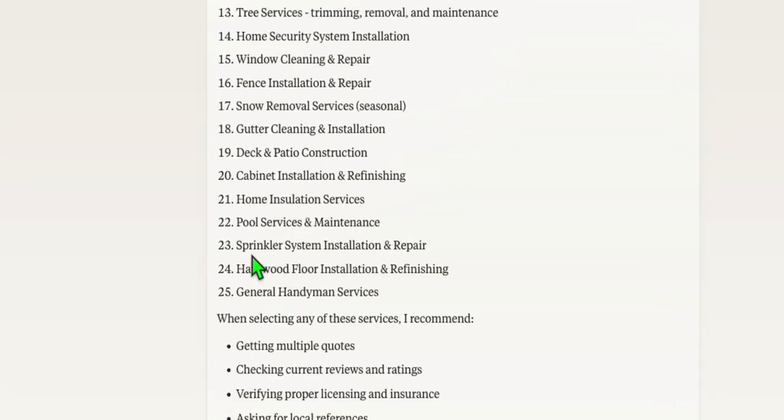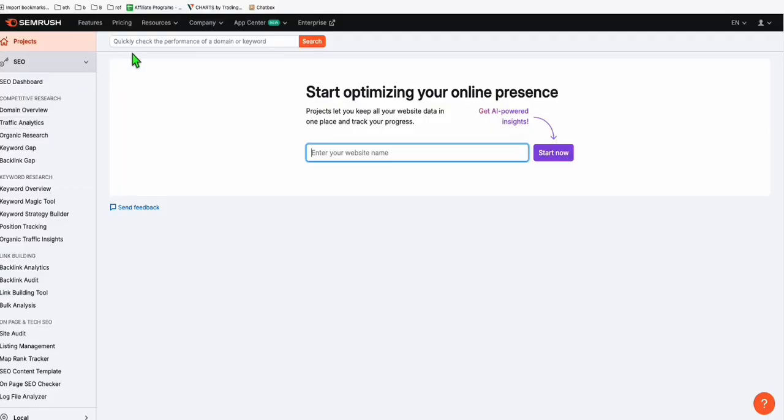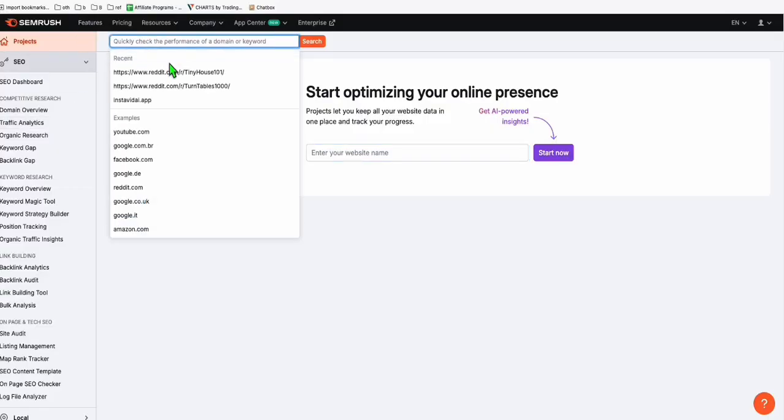So we want to see not too popular, but it's actually required to be done here in the city. So here, I got this sprinkler system installation. So this could be a good one to start. Let's see if it has search volume. Then we can go ahead with this. So I'm gonna copy this sprinkler system. Let's go over to SEMrush and let's search for some keywords.